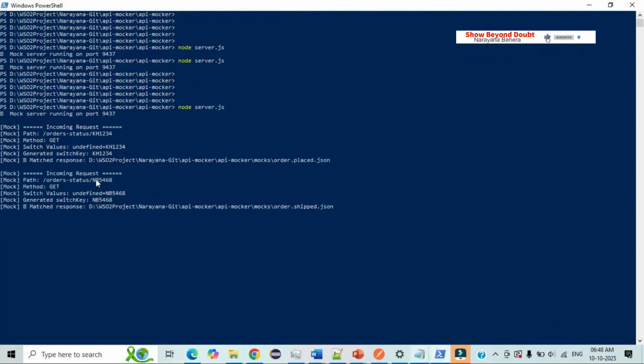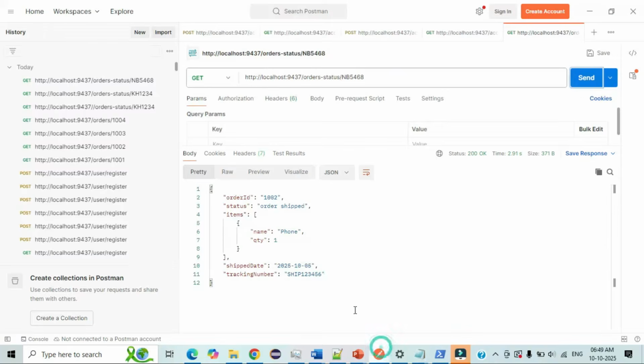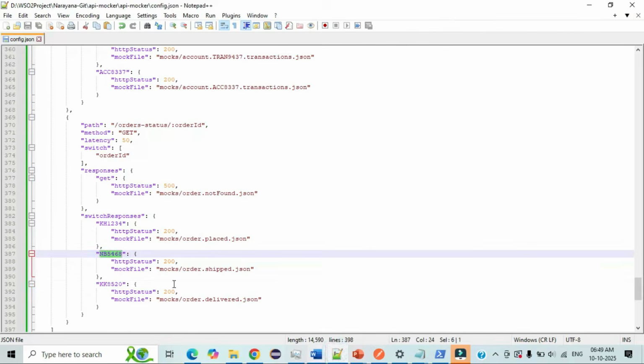So you can see here, this particular id is going through the switch condition, and it's checking whether the particular id is available or not. If this particular id is available, it's going through this mocks folder, it's checking the particular file order shipped, and that response you can see here. So for this particular id, the product is shipped. Now you can see.